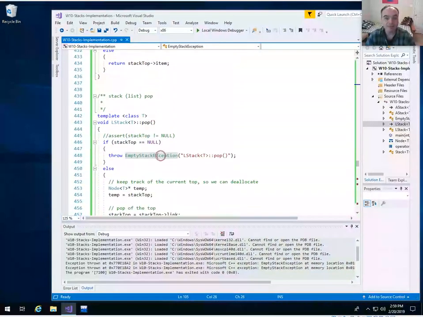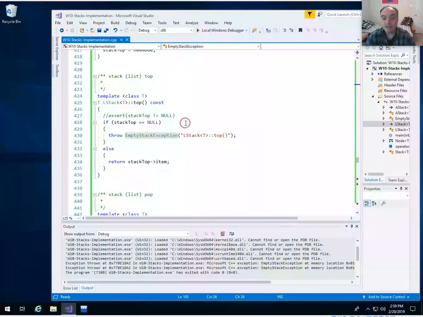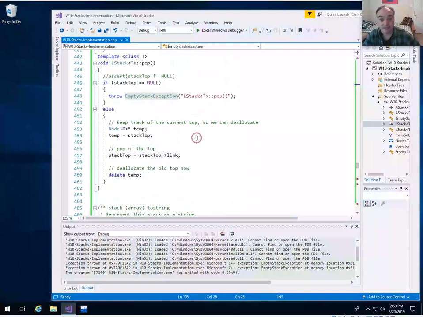So top and pop then are relatively simple. For top, again, we do the same check that I did for the array-based implementation. It's undefined what happens when you do top on an empty stack, so we throw an exception in this example implementation of a stack that I gave you. But otherwise, all you have to do is access the item that stack top is pointing to. It's pointing to the top node, so whatever item is in that top node is the item at the top of the stack, and you can just take that and return it. That's it. Okay, and then pop is a little bit more complicated.